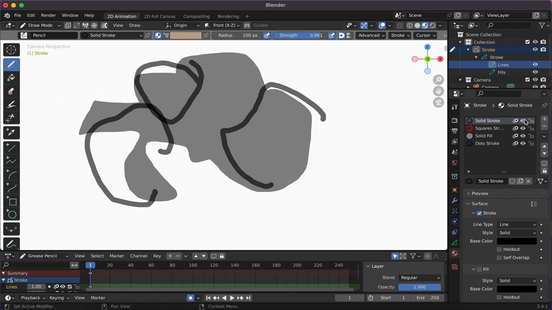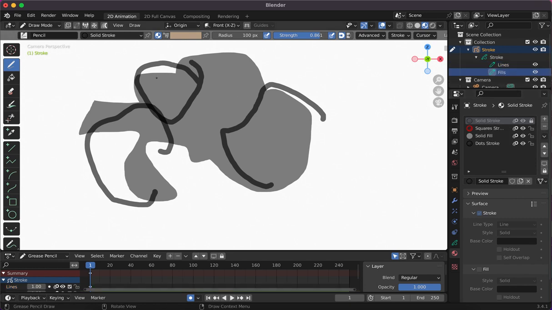anything I'm using. Now notice there are also little lock icons for the individual stroke types. And I'm going to show you how that comes into play right now. So I'm going to lock the stroke layer. I'll be on the fill layer now, and what I'm going to do is try to adjust this gray fill that I've done.